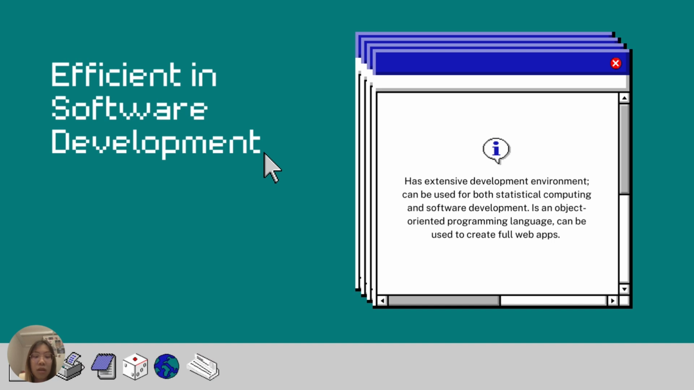Next, R is efficient in software development because it has an extensive development environment. It can be used for both statistical computing and software development. R is an object-oriented programming language and can be used to create full web apps.